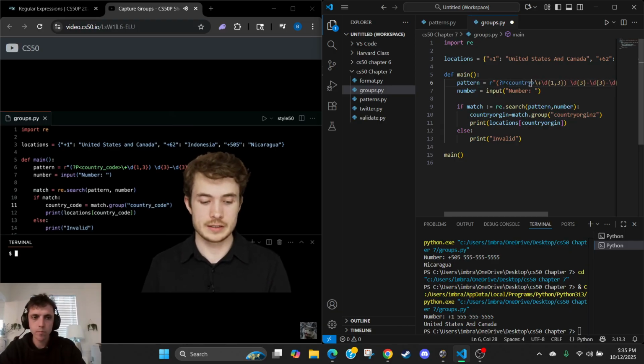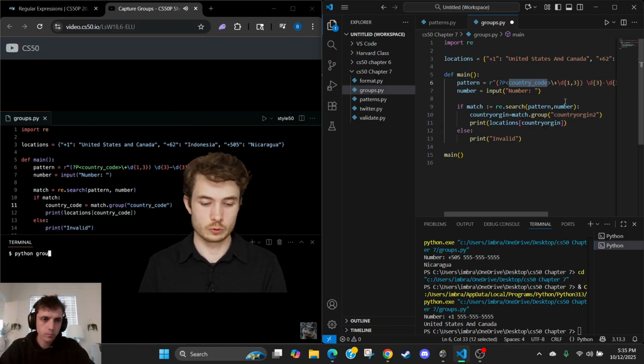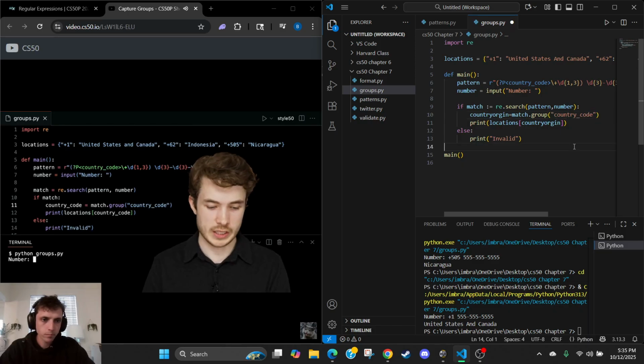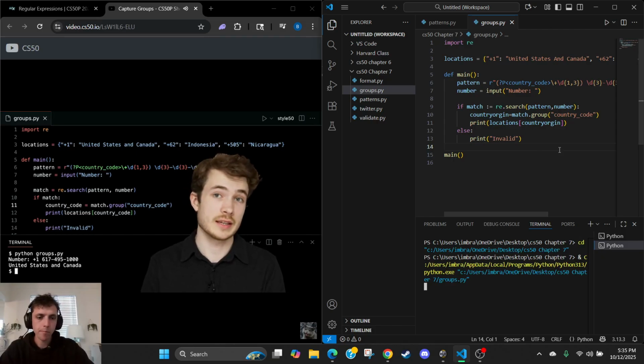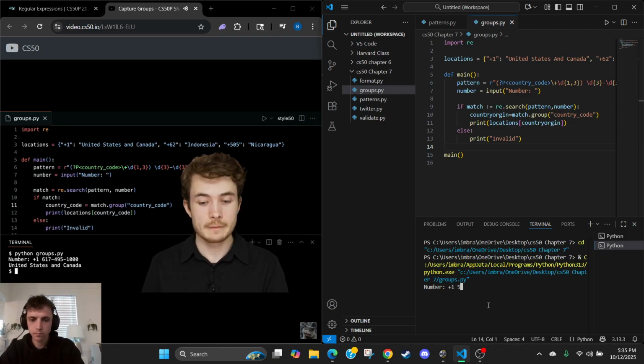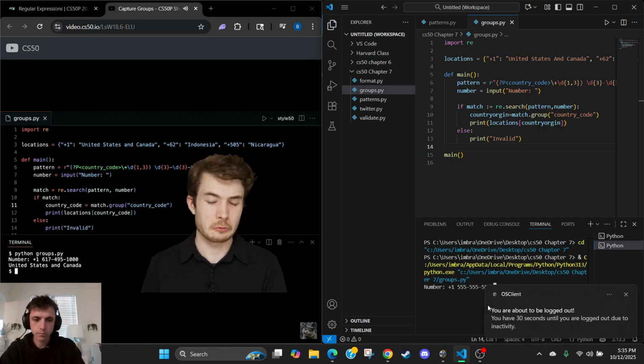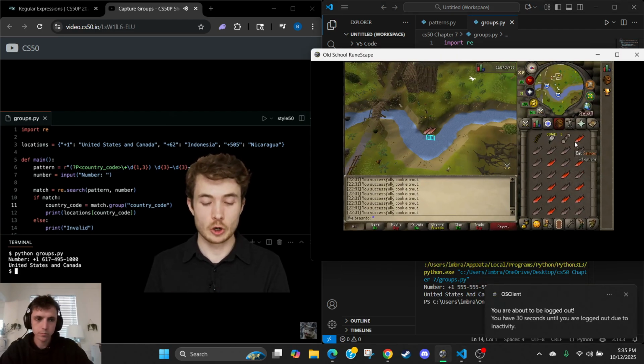I'll type python groups.py. I'll type +1, same number here, and now we'll see United States and Canada. It seems to work, but is now a little more readable, even named something that we might later hope to capture in our programs.